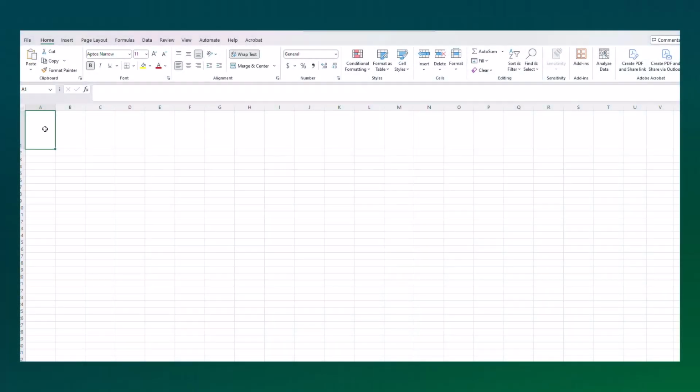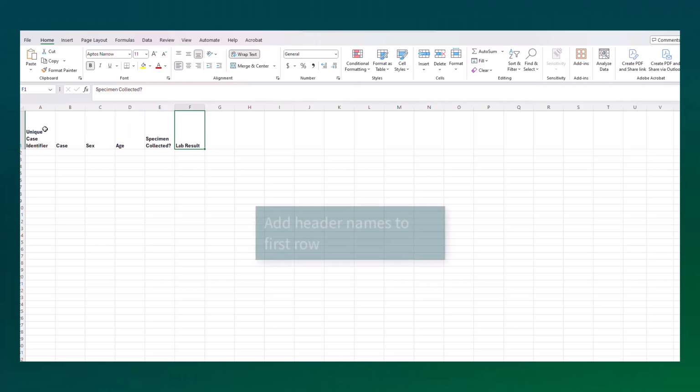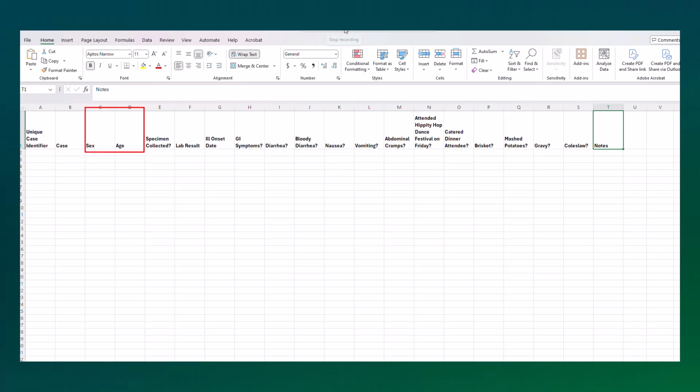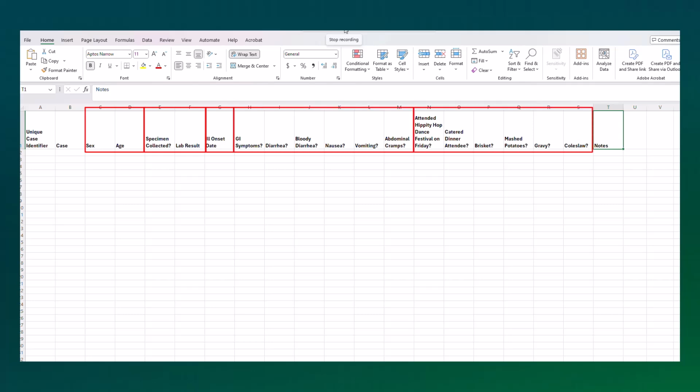After saving the spreadsheet, it is time to make the line list shell. First, we will add header names to the first row of the spreadsheet to reflect the information that will be collected and included in the line list as part of the investigation. For this outbreak investigation, we are curious about details related to the ill individuals, such as demographics, laboratory results, illness onset dates, clinical symptoms, and common exposures.